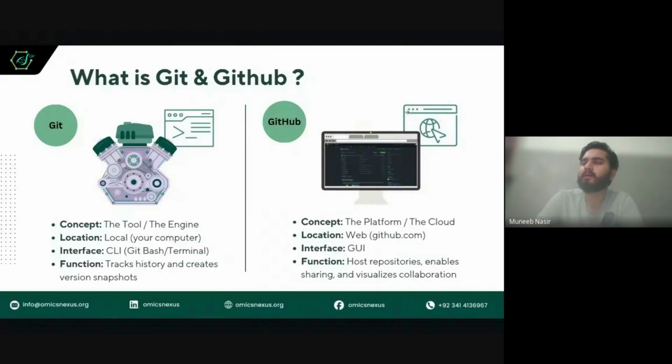Coming to the difference between the Git technology and GitHub itself. Git is the main engine behind most of the version controlling systems, as we all know today. Git is the tool or the engine, and it basically runs on our local machine, or you can say on your local laptop. It is a command line or CLI based system. It runs on bash systems, and we execute commands and modify or track changes of our code using this command line system. Its function is to track the history and create version snapshots for that software or tool.